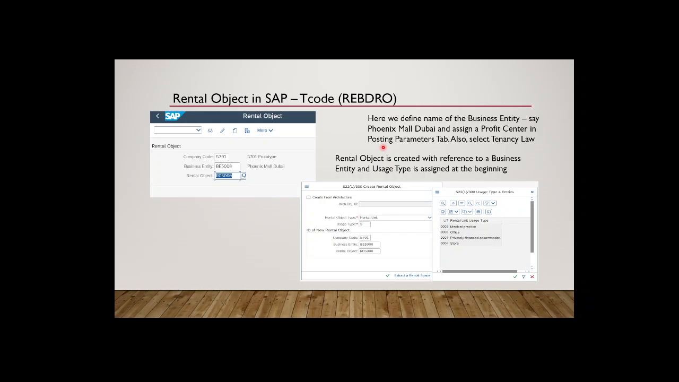The last master data I am creating here is the rental object in SAP. The T code is REBD-RO. Again, for the rental object, first we assign it to a business entity, but when you go in you also define the rental unit with respect to what usage type. You can define usage type as privately financed accommodation or office, or you can configure it if you have some other requirement as well. Rental object also can be internal number or external number as per your requirement.